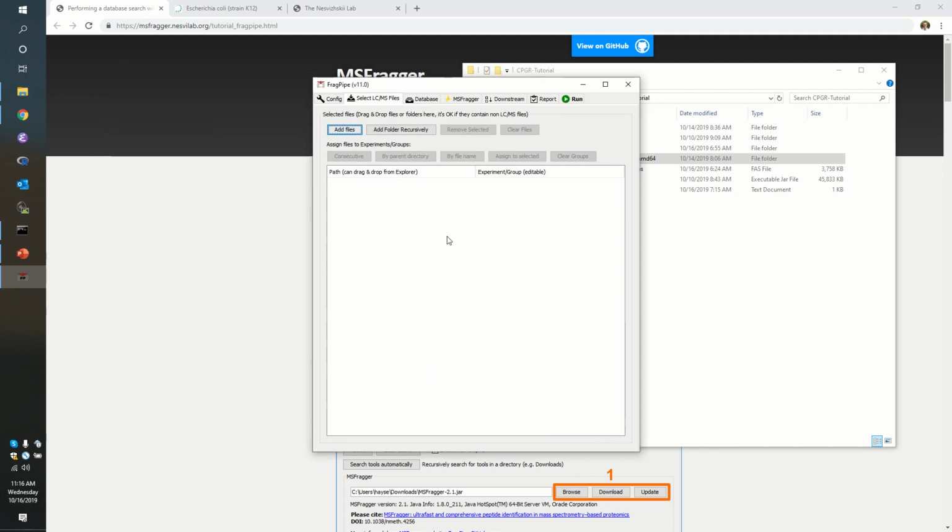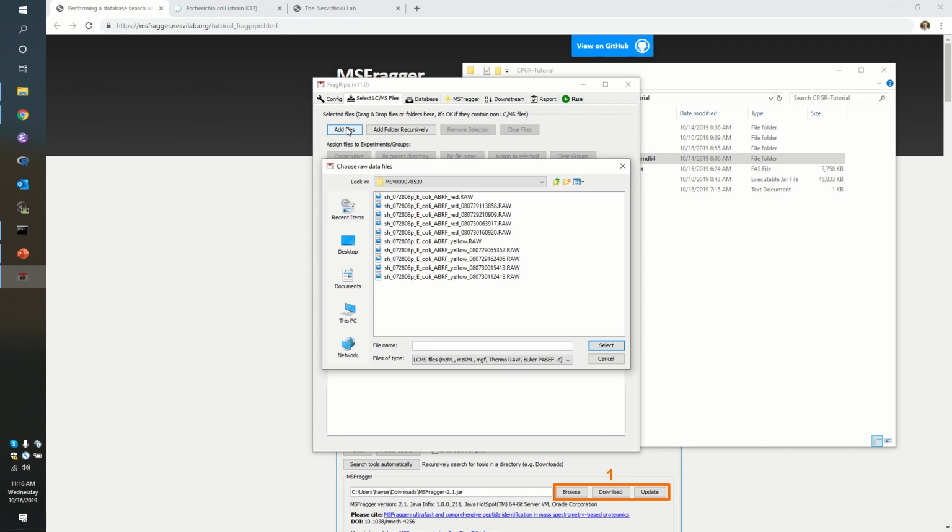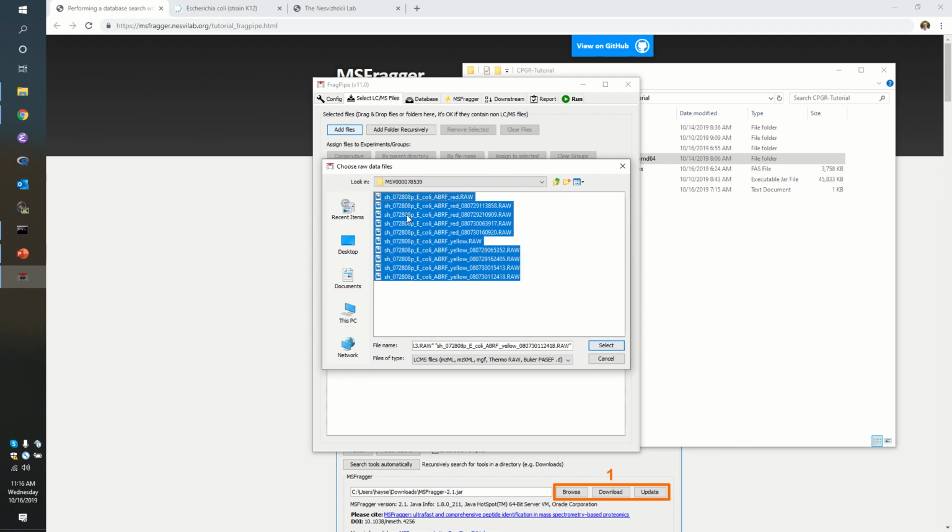So in this case, MSFragger has gained the ability to read raw files directly. So I'm going to specify that I want to add files from this directory. So again, if we have the directory that we copied from the thumb drives, we see that in the massive folder, we had 10 raw files. I can just say Control A for select all to grab all of them, and then say select.